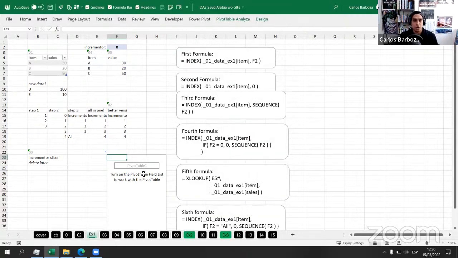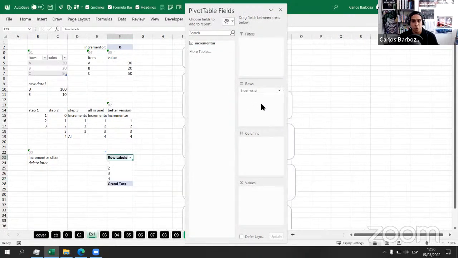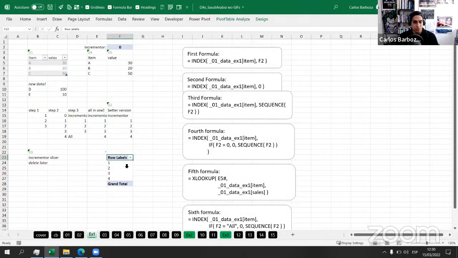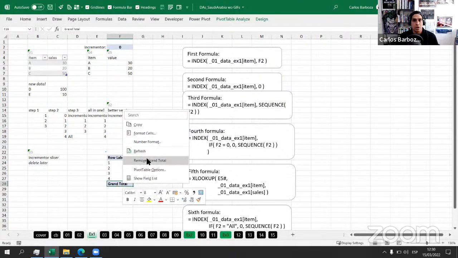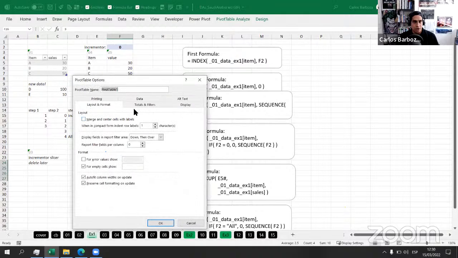It's kind of helpful. All right, so now we go to this pivot table, and we're just going to put the incrementer on rows. Once we do that, we can close this, and right here on this pivot table, we just have to remove the total. Then we right click, PivotTable Options, and deselect this one. It's a little bit annoying that we can't just take it out directly. That's the only part. All right.